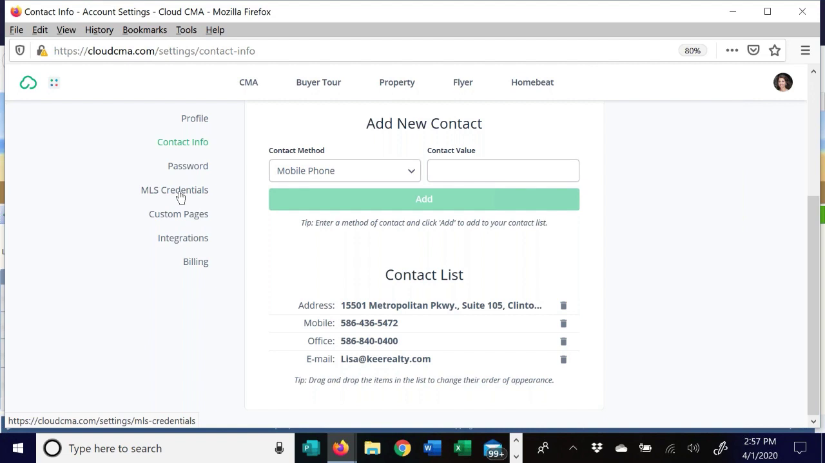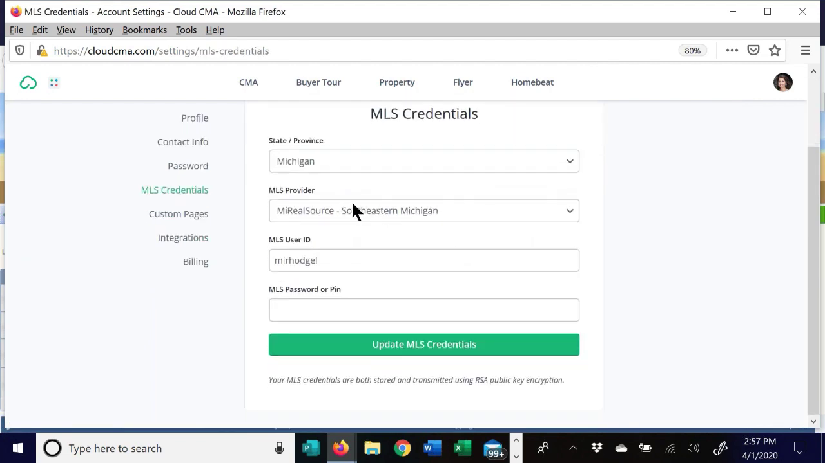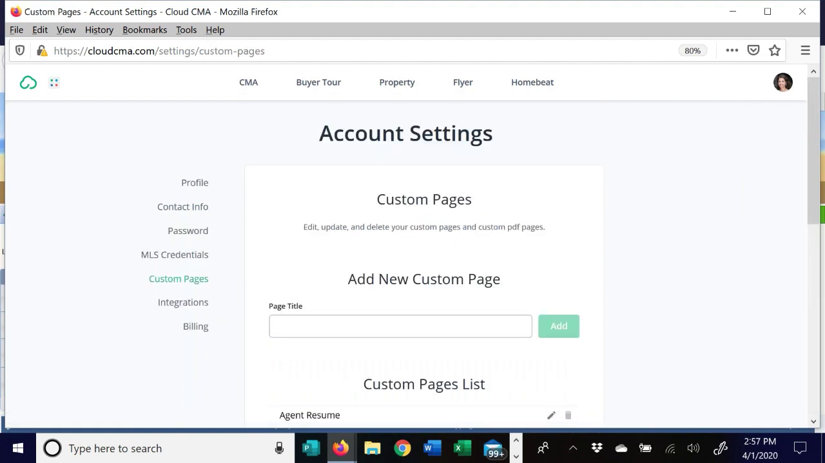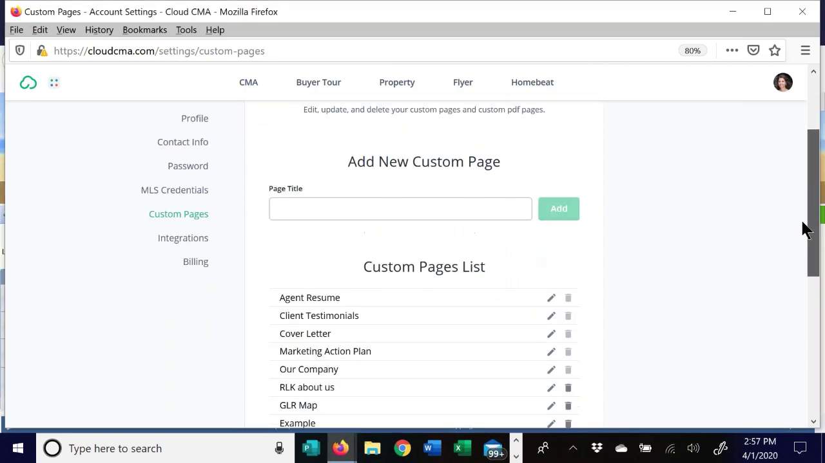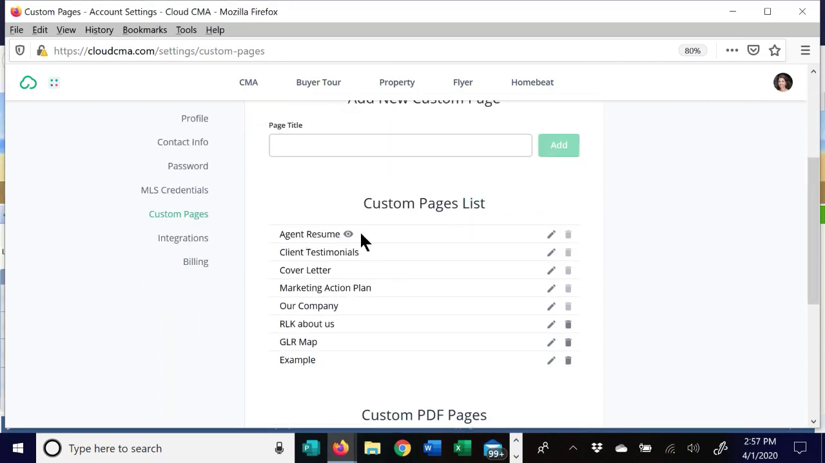Same thing with MLS credentials, that's going to show the MLS. Now, if you belong to more than one, then the custom pages, that's where I want to take you next. If you go to the left, custom pages. Those are the reports that you can either make changes to that are already in there for you, or ones that you can create yourself. So you can see I've got a few in here.